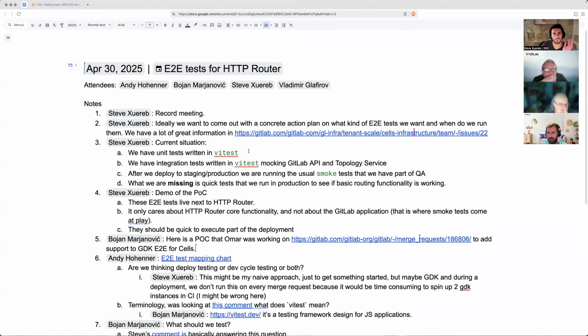What we have right now for HTTP router is unit tests, which are written in the tests. We have integration tests, which we recently added, that are also written in the tests, and they mock the GitLab API and topology service. And as soon as we deploy the HTTP router in staging and production, we run what we call smoke tests, which are quick functional tests, making sure that the GitLab instance, in this case staging and GitLab.com, are functioning as expected. And I think what we're missing, go ahead.